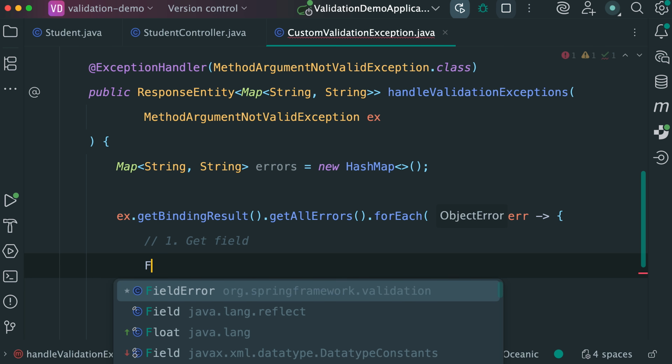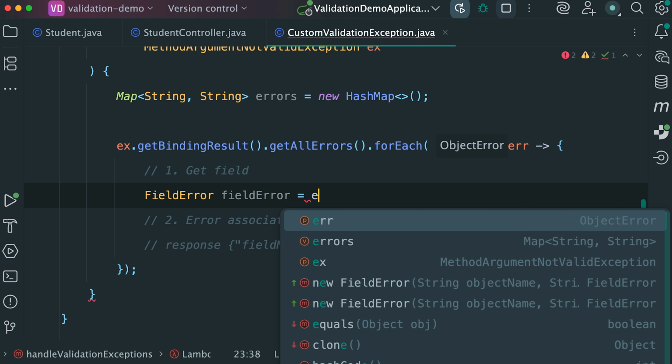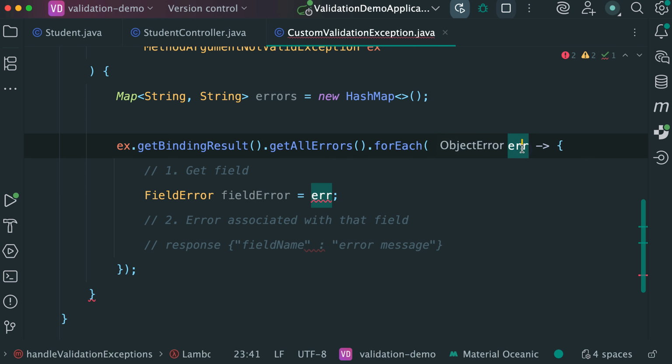Okay, first let's extract the field. Declare a new field error object, name field error. This equals our error, ERR.